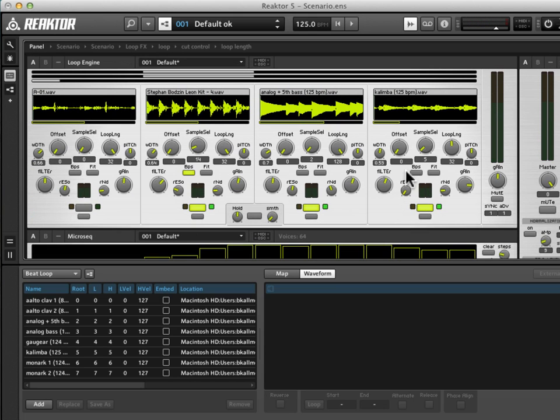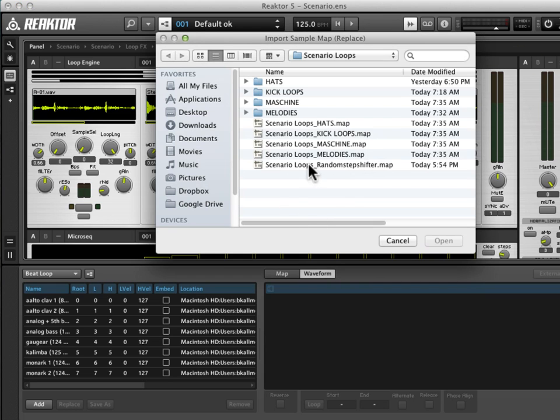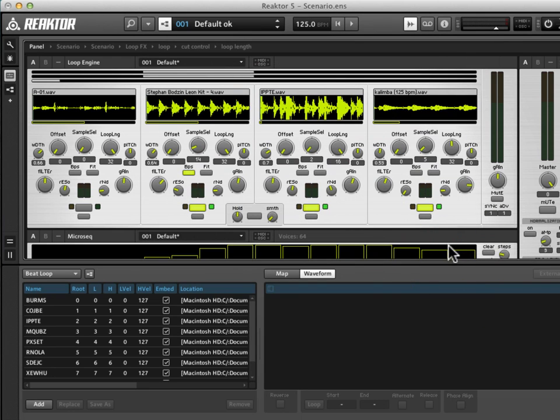Now this is one way of using it, where you're basically matching up different parts and you have kind of a beat and a melody and bass line perhaps. But another way of doing this is to use different samples, different loops that you might not think of putting together. So I could replace this with, say, the random step shifter map and see what we have in there. See if we can match up two beat loops.